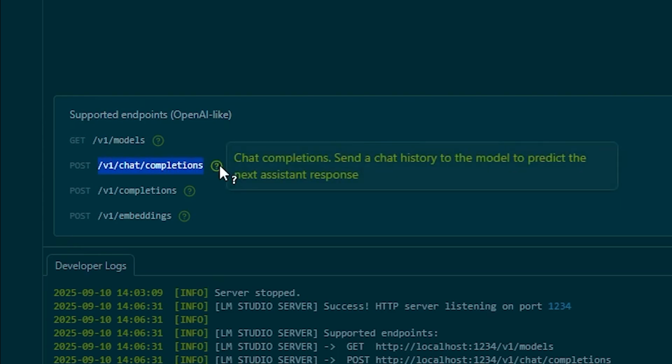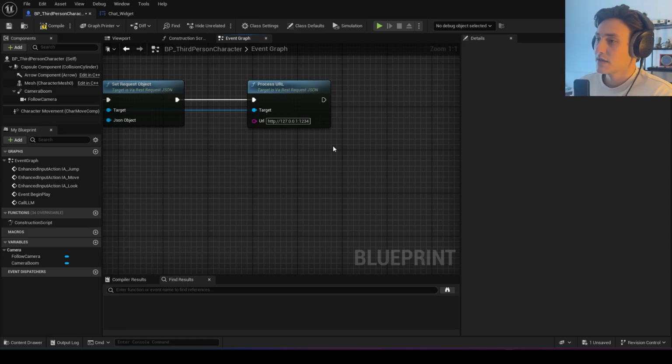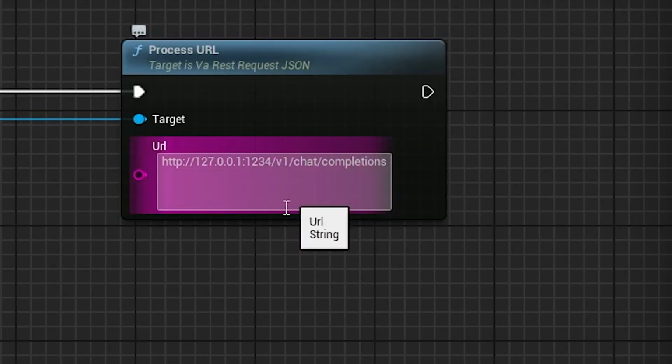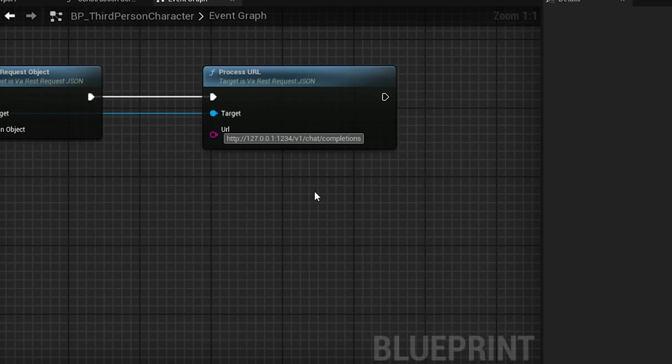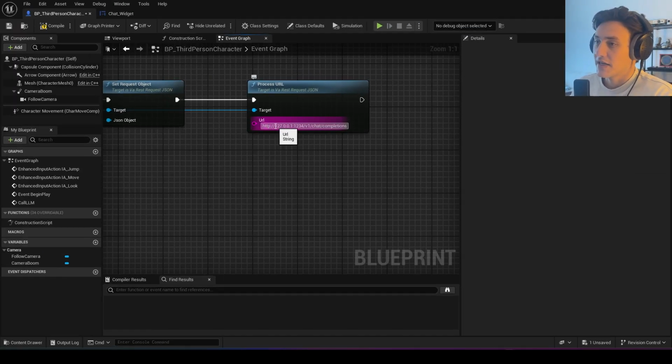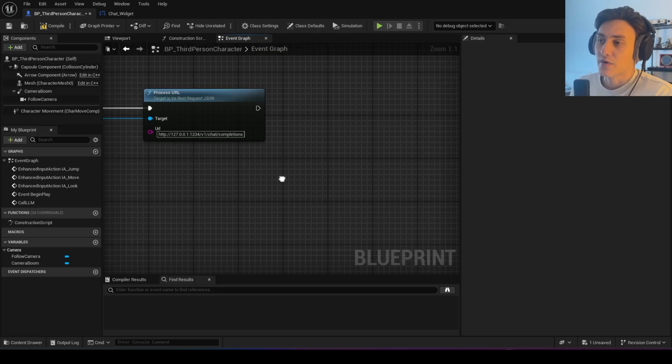So I'm going to highlight it and Ctrl+C copy, go back into Unreal Engine, and right next to our URL here, you're going to paste this endpoint and make sure there's no additional lines here. And so now we have the HTTP 127.0.0.1, and then the port 1234, and then the endpoint v1/chat/completions. And now we're ready to send this request.